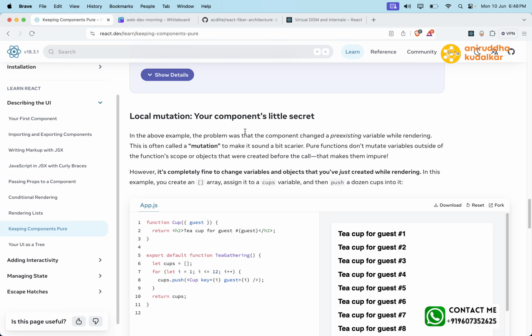Now see local mutation. What do we mean by this? In the above example, the problem was that the component changed a pre-existing variable while rendering. This is often called mutation. It sounds a bit scarier, but pure functions don't mutate variables outside the function scope, or objects that were created before the call. That makes them impure.